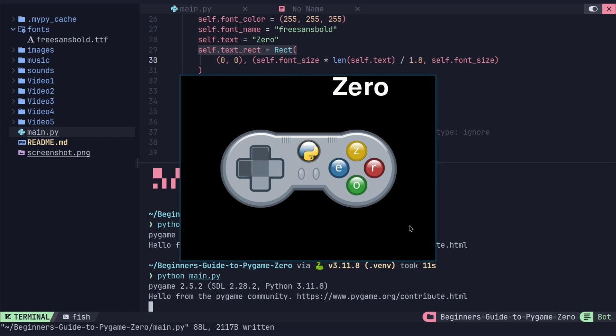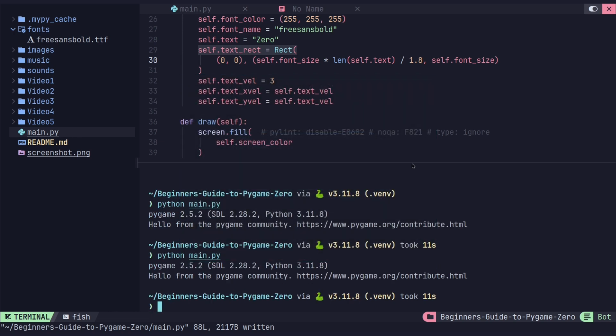Basically, it's the ratio of how wide the letters are versus how tall they are. So if you put in different words, it should still kind of work if you dial it in. So that's good enough for me. I'm going to leave it at 1.8.